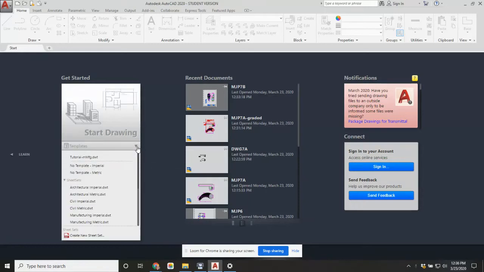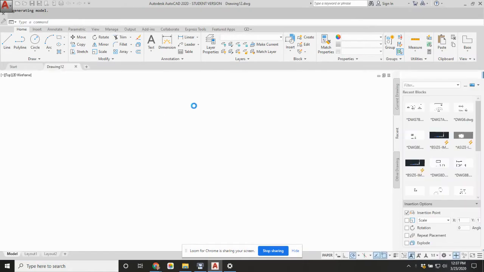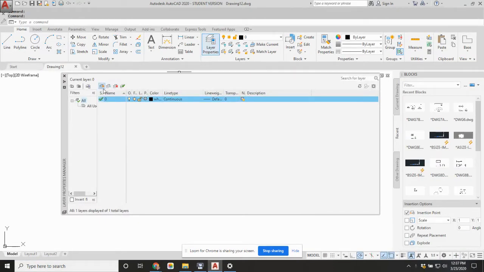Just how to make a template, just to show you how to make one from scratch. You can certainly go to a previous drawing you've done that you know has all the layers and line types and text styles and dimension styles loaded, but I figured just to show you how to make it from scratch, I'll just do it that way. So I'm going to go to No Template Imperial, start a new drawing, and the first thing you're going to do is create all of your layers that you want.